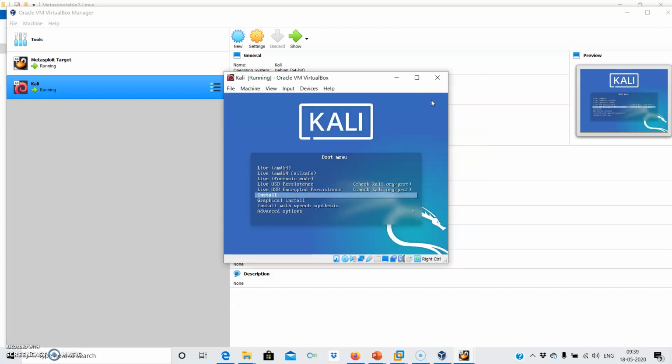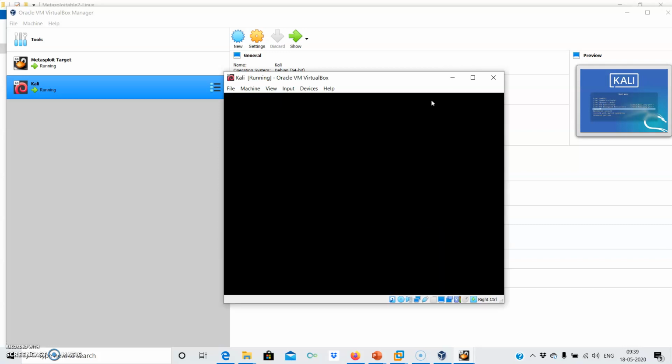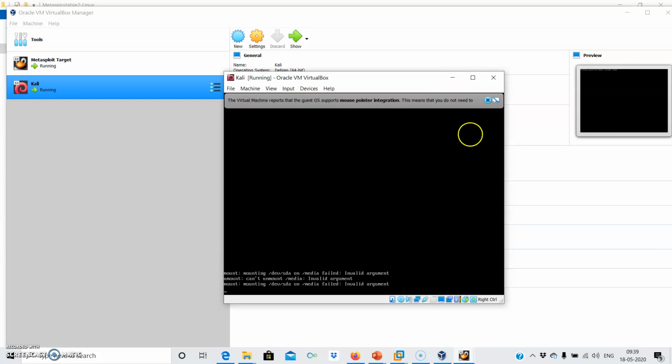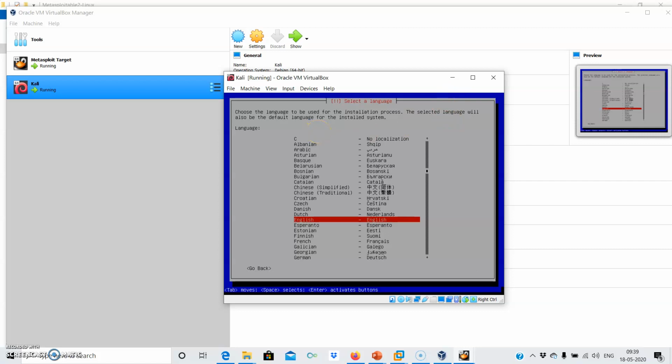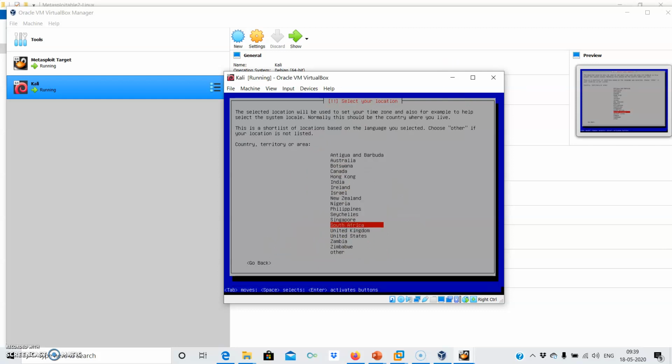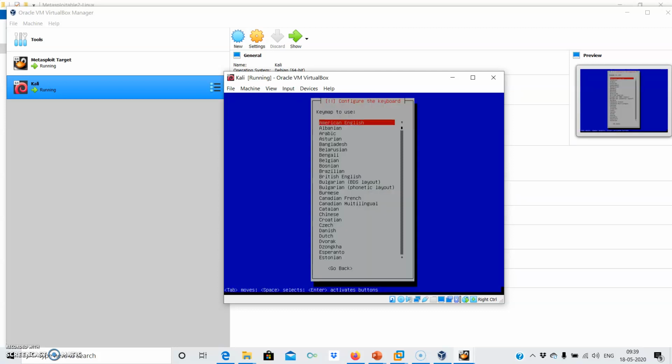Okay, now here you will have an option. So let us click on install. If you want to run it live, you can do that, but let me install it. Okay, here you have to select a language. So let me keep English as of now, and I'll press enter, and then here you have to select country. Let me give it India, and then the keyboard keymap to use, so that is the configuration of the keyboard, let it be American English.